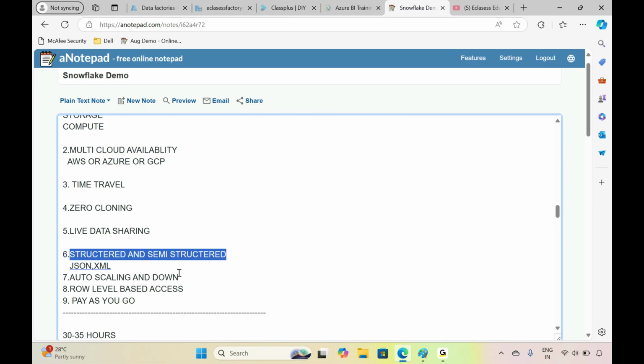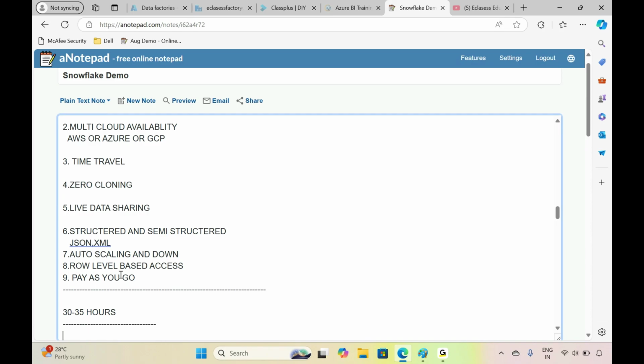And the compute performance can automatically increase and decrease. And also you can have row level access. For example, inside a table I have 10 rows, I want to give access to only 2 rows, you can provide that as well. And it is pay as you go, based on usage only, you have to pay for Snowflake as well. And this course is going to be 30 to 35 hours in duration.